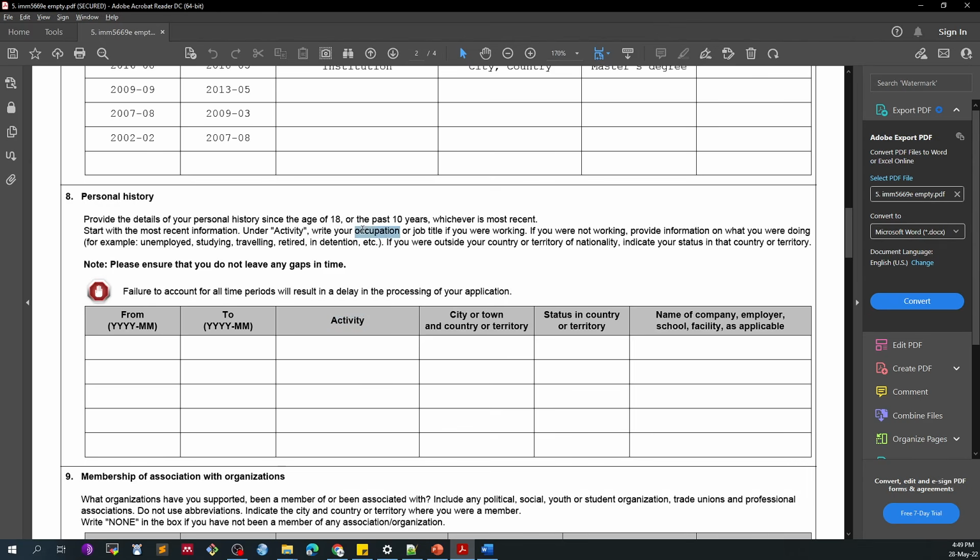So if you were occupied or if you had a job, you need to make sure that you are entering the job title, and you need to start with the recent information. So you will first enter the details of your present job. Maybe you started it recently, and then you mention the occupation. Maybe you are a data scientist, and then you enter the city or town or country. So let us assume you are in this country, and now the status in country or territory.